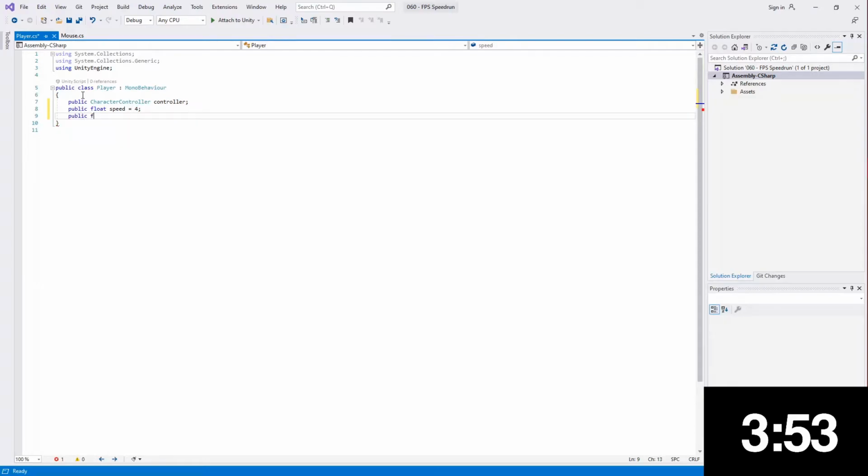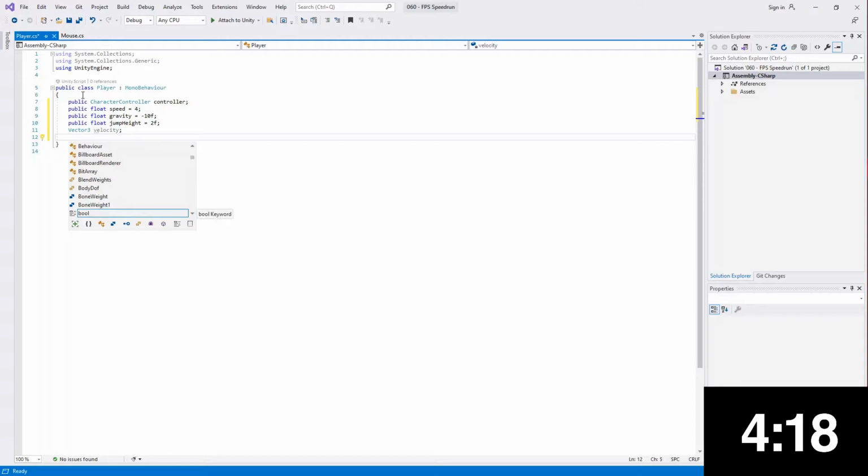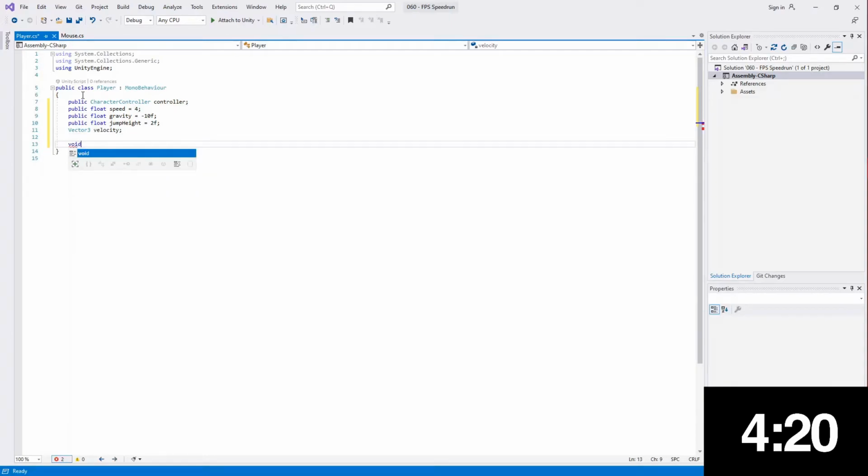You can make these private, but just in case the meta changes and the gravity changes from 10 to 20 or something, you never really want to make those private, so that way you can change it on the fly. We declare the speed, the gravity, and the jump height. It's pretty typical stuff if you're going to be doing a first person shooter. We don't make the velocity public because why would you do that?